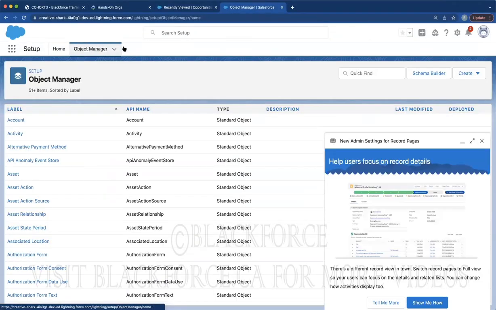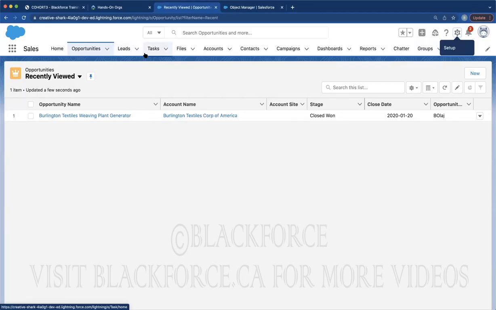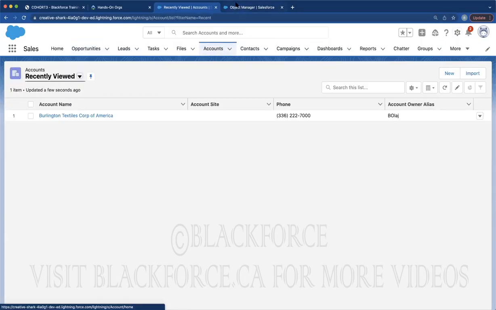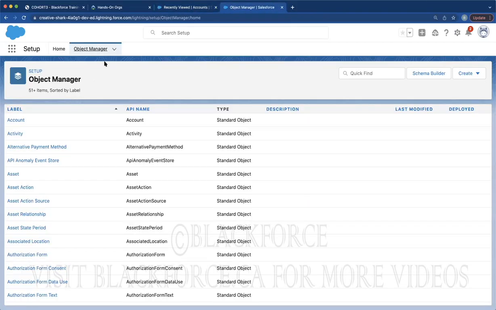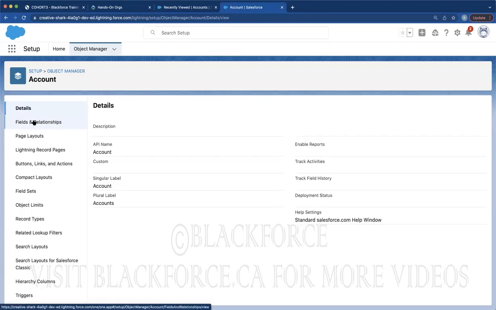Object Manager is where you make changes to all the objects, the ones you created and the ones that come with the Salesforce platform. So if you want to make changes to the account object, you go to Object Manager, go to the account object, and make changes. Depending on the changes you want to make, you can go to the fields, you can go to page layout, you can go to all this stuff.